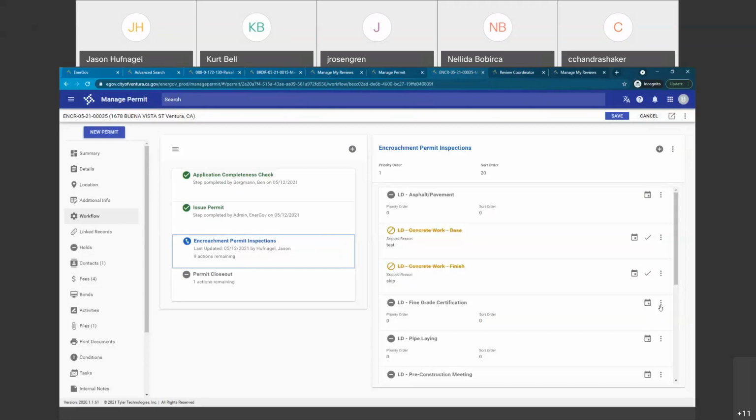Does that make sense, Nelly? I guess. It sounds like you're having a placeholder for inspections, so it's not a real inspection. It's just a step or an action. It would still be an inspection because it's the only way you can request it.